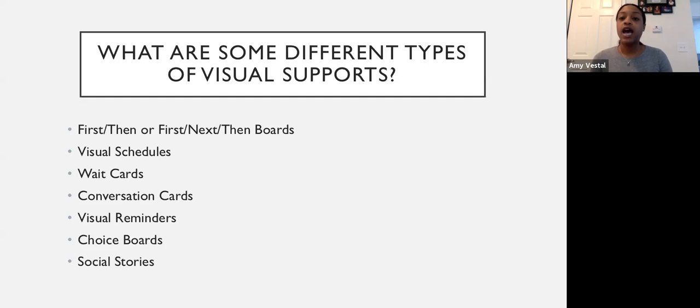So a couple different types of visuals are first-then or first-then-next boards, visual schedules, wait cards, conversation cards, visual reminders, choice boards, and social stories. These are all different types of visuals that are typically used within the home, community, and school. You might see these visuals anywhere, and that's the great thing about visuals: you can use them in any setting. So we're going to go over what each of these visuals are, how they may help you, or when they might be best to be used.